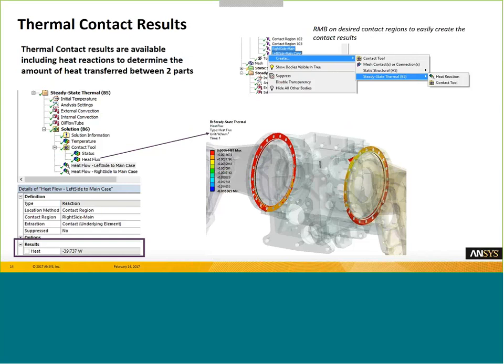It will give you an idea of heat transfer between parts in an assembly, and that's available as a result in watts, as you can see at the bottom left here, or whatever units you're working in, and it's parameterized as well.